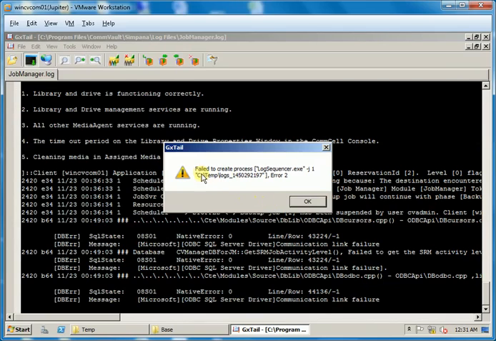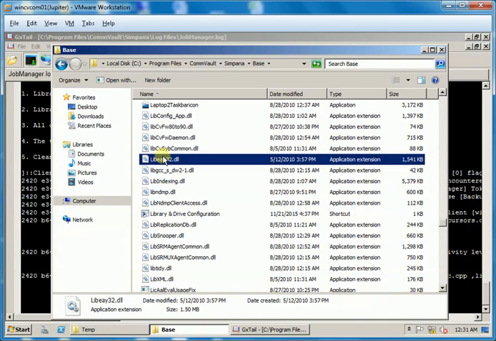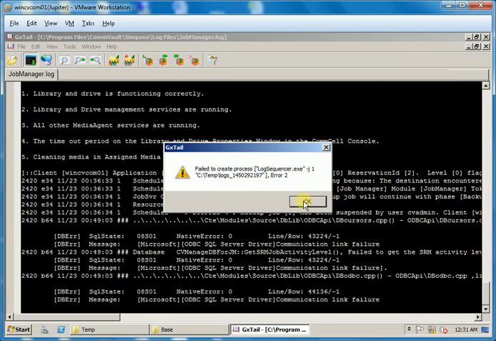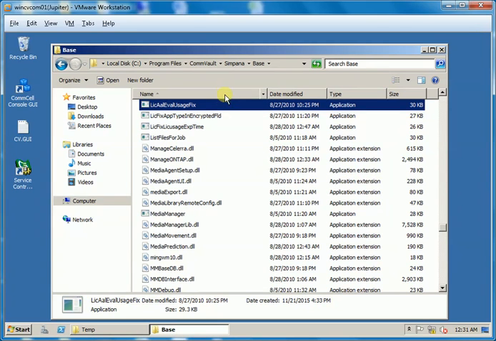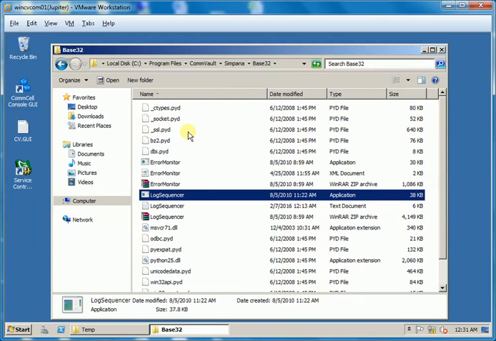If you see, it's giving an error saying failed to create process Log File Sequencer for this job, error number 2. That means it's unable to find the LogSequencer.exe process in the base folder. So if we go to the base folder and look for the log sequencer, there is no log sequencer. That is the reason we are receiving this error. Click OK. Close this window. Now, the log sequencer process is located in the base32 folder here. But in this folder, you don't have the GxTail utility.